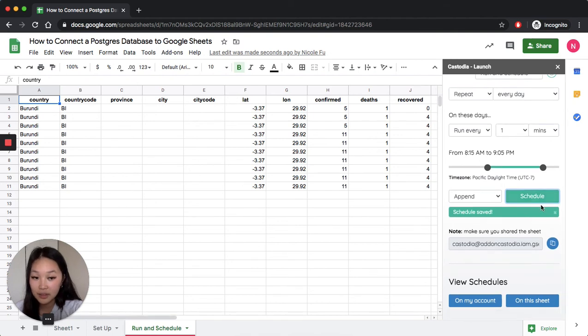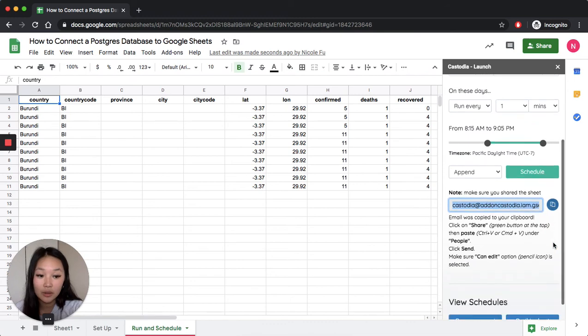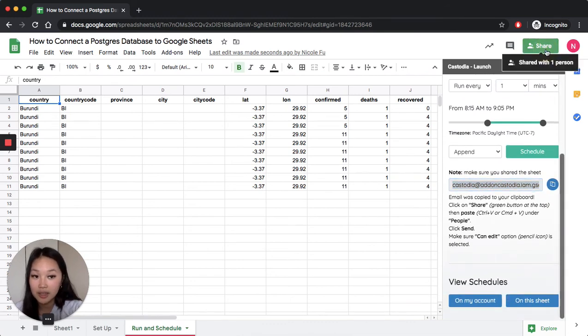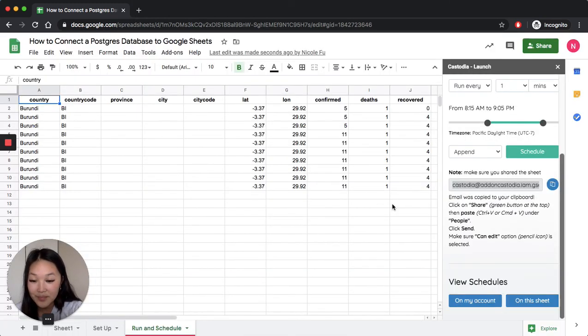After you've clicked Schedule, make sure to share the Google Sheet with the Castodia email. Just copy the icon here, go to Share. Once you've shared it with us, make sure that the edit option is also on, and then go ahead and click Done.